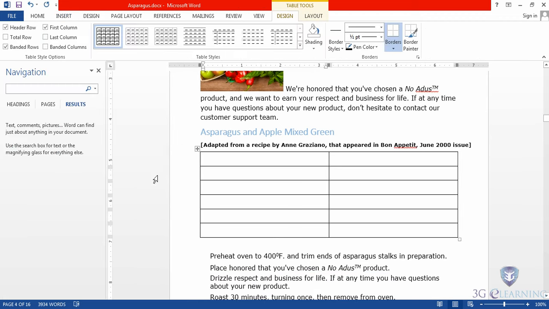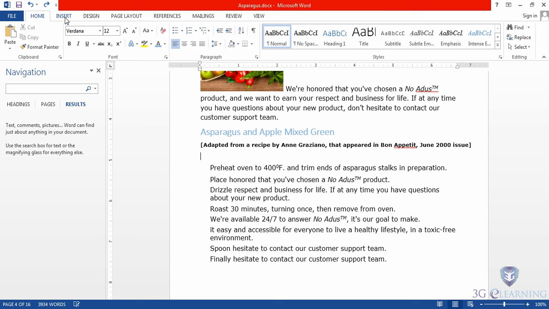Now we have our table, and you can see what's happening here. It's filling automatically the full width of our page in between the margins and creating 2 equal columns. Alright, that might not be exactly what we're looking for, but it can be adjusted. We suddenly have a number of design and layout table tools at our disposal on the ribbon. But let's click Undo and look at another method.